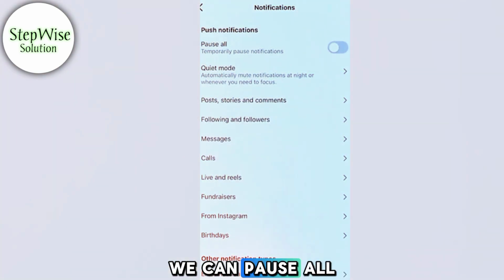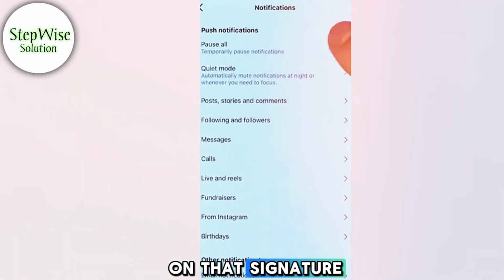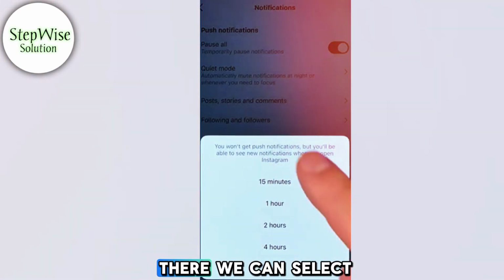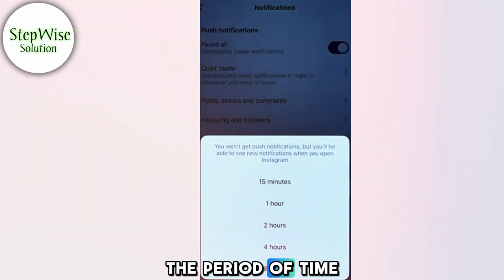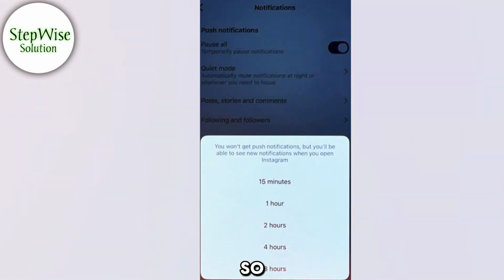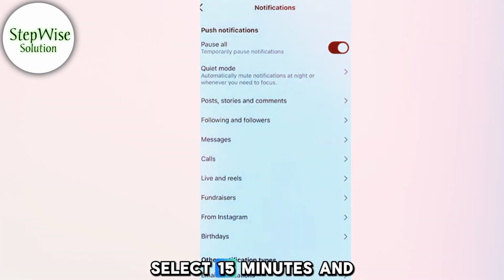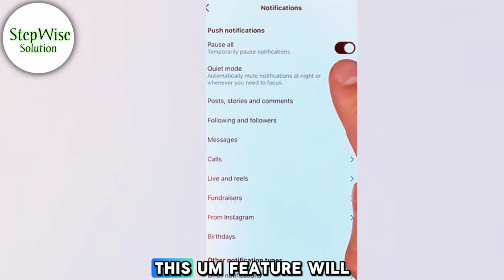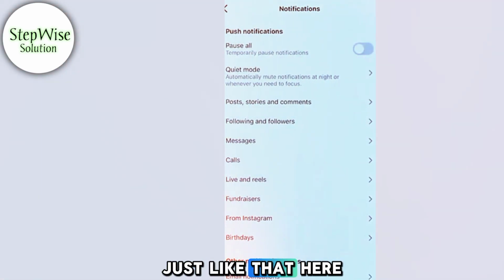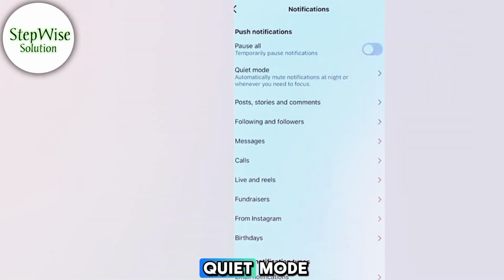First off, we can pause all of them by toggling on that switch. And the difference here is that when we tap right there, we can select the period of time for which our notifications will be paused. So I can, let's say, select 15 minutes, and after 15 minutes have passed, this feature will automatically turn off, just like that. We can also activate quiet mode.